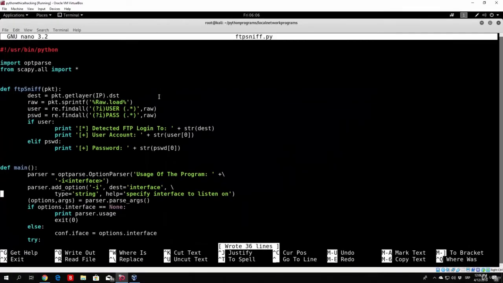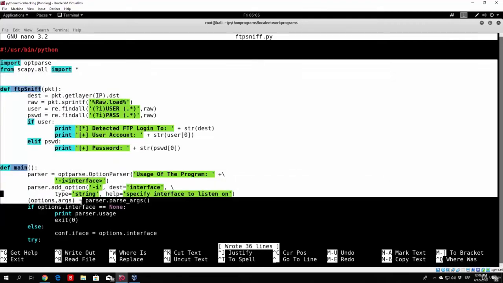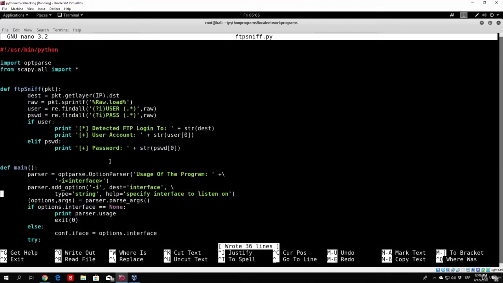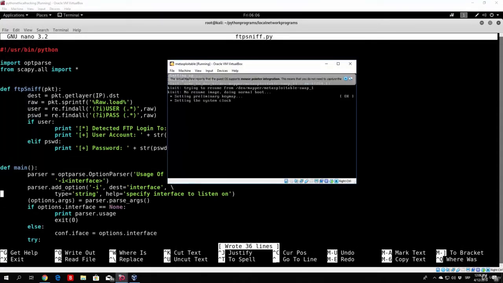We will run this program, then in another terminal what we will do is we will actually try to connect over FTP onto the Metasploitable, and we will see if this program will catch the username and password and the IP address of the actual target. So let us see if this will start soon.